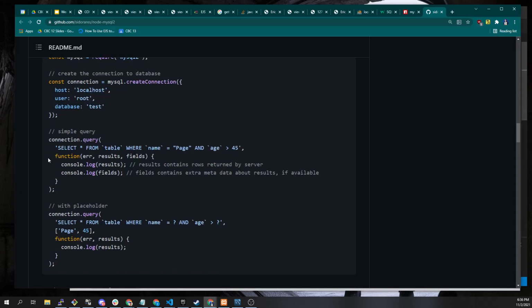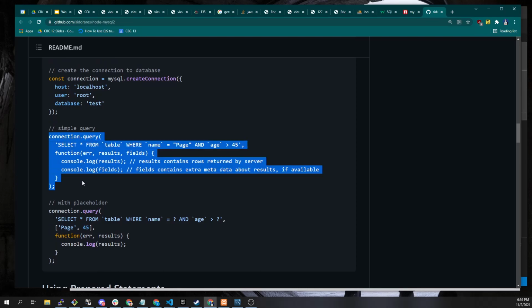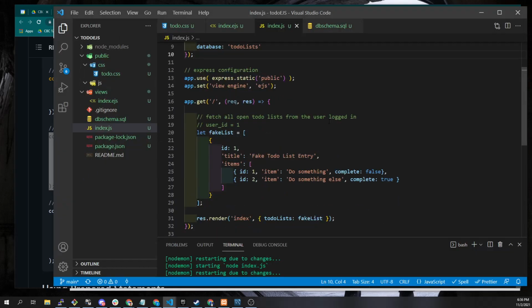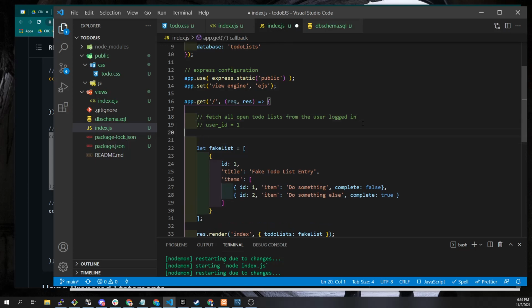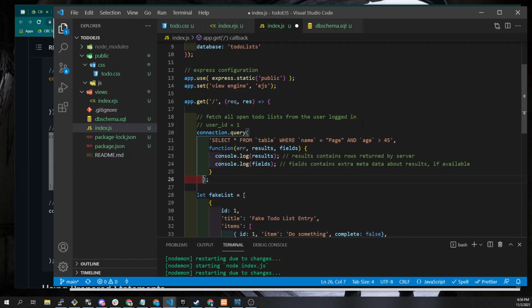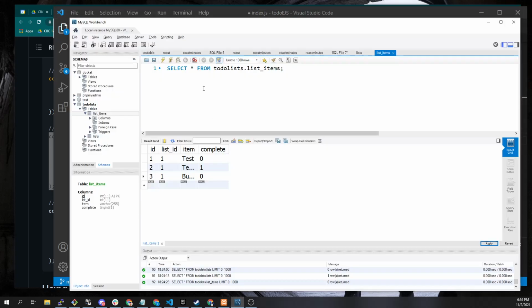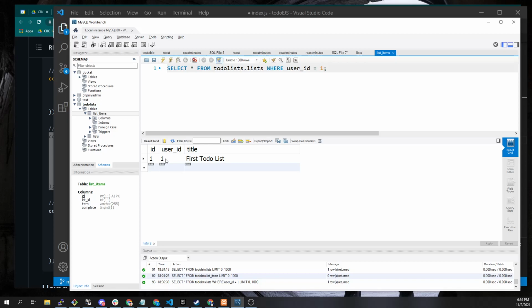And if we continue to look at the documentation, this is how we make queries. So I can copy this in here, fetch all open to-do lists from where a user is logged in. So we want to say connection.query. Let's clean up this code that they gave us because it's got bad indentation. So what is our query that we want to run? I want to select star from lists where user ID equals 1, because I want to get my lists. If there were multiple lists in here, this would be the query that would give me the ones that belong to me.